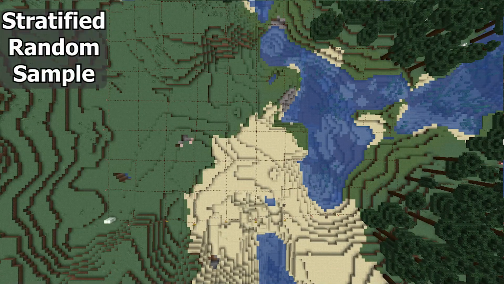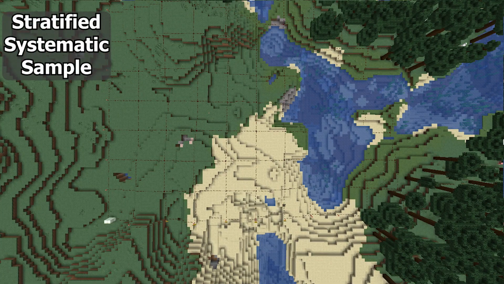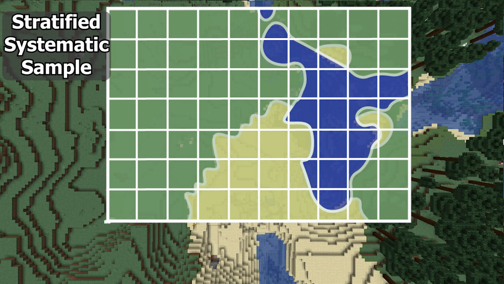A stratified random sample means that we first divide the number of shovel test pits or cores that we're going to do between the different environments or biomes in our grid, and then we use a random number generator to tell us which squares in each biome we're going to dig. And finally, a stratified systematic sample means that we will first divide the number of shovel test pits or cores we're going to do between the different environments or biomes in our grid, and then we will use a predetermined system that we have created to decide where to dig, like digging every third square in that biome.